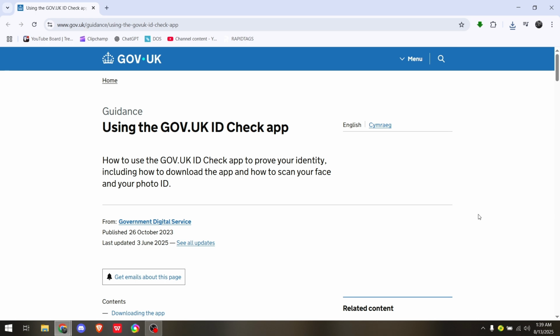How to connect UK immigration ID check on the app. Now, this should be done via their official site. Now, before downloading the application, you have to ensure that you have already applied for the visa via their official website before going into your phone.